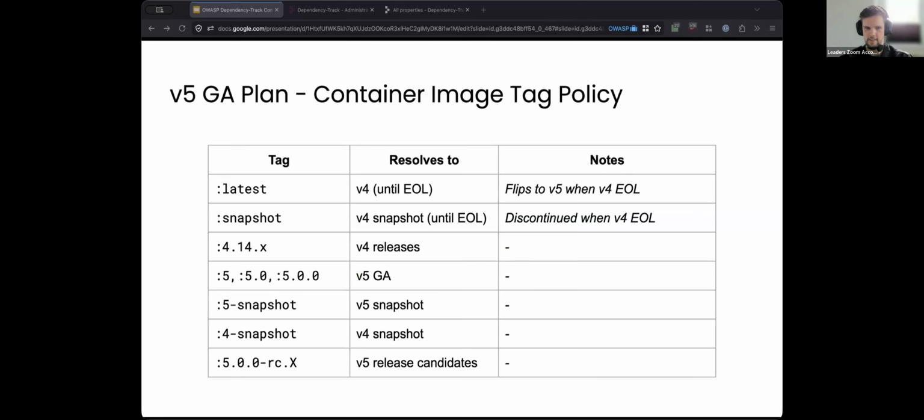Regarding container image tags, this is, I guess, the most exciting or the most important one. The latest tag will stay at version 4 until version 4 becomes end of life, right? So roughly 6 months after version 5 becomes GA, latest will still point to version 4. Snapshot, without any qualifier in addition, will also continue to point to version 4. And that, again, is just for people who currently use those tags to not break stuff.